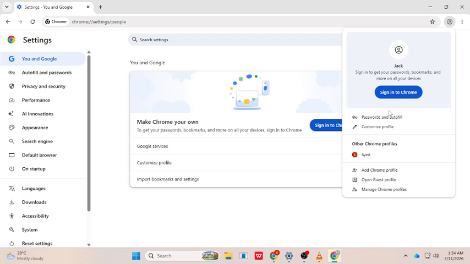And that's how to turn on Chrome Sync. Enabling sync is a simple way to keep your browsing data updated across all your devices while making it easy to access your information wherever you sign in.